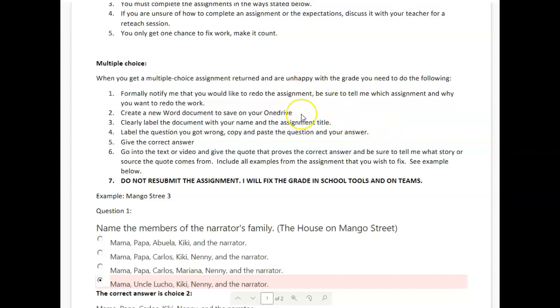You're going to create a new Word document that you can save on your OneDrive, and you're going to label that document with your name and the assignment title. You're going to label the question you got wrong, and then you're going to copy and paste it right from your form and put it on your sheet. You give the correct answer, which it should give you once you've copied and pasted, and then you go into the text or the video and give the quote that provides the correct answer. And be sure to tell me what story or source that the quote comes from.